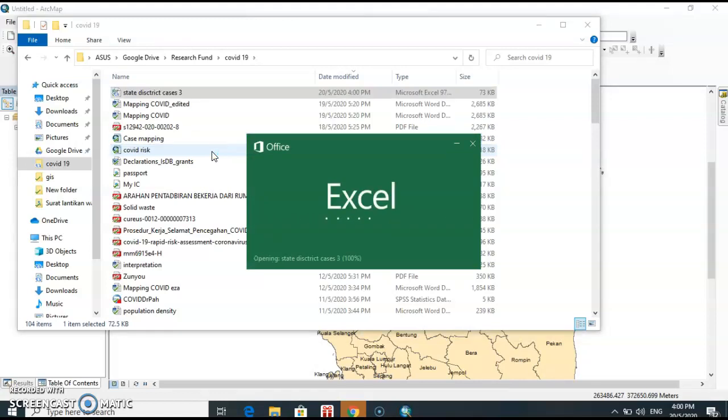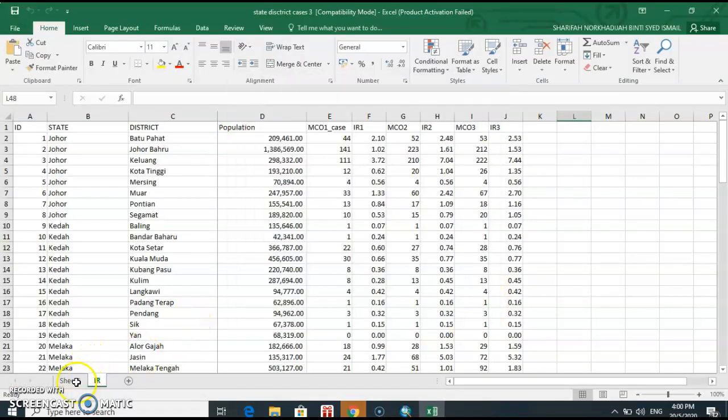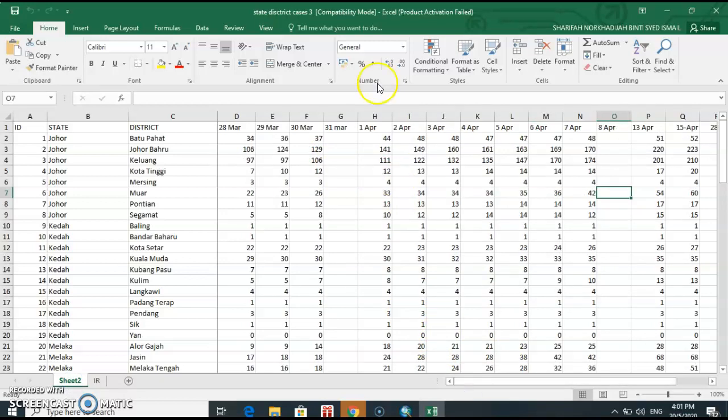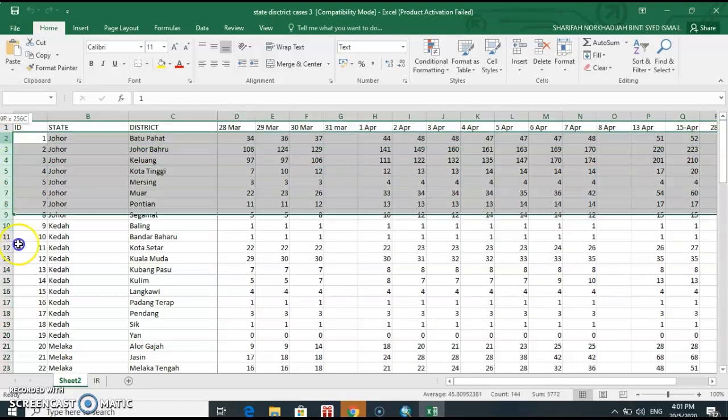So the Excel file that can be read is in the 97 Excel file format. If you use the latest Excel file, it cannot read it. So basically, this is one of the limitations. So you just have to save it as Excel file 1997 to 2003 and onwards. The latest one cannot be used. These are all the data, number of cases by districts.